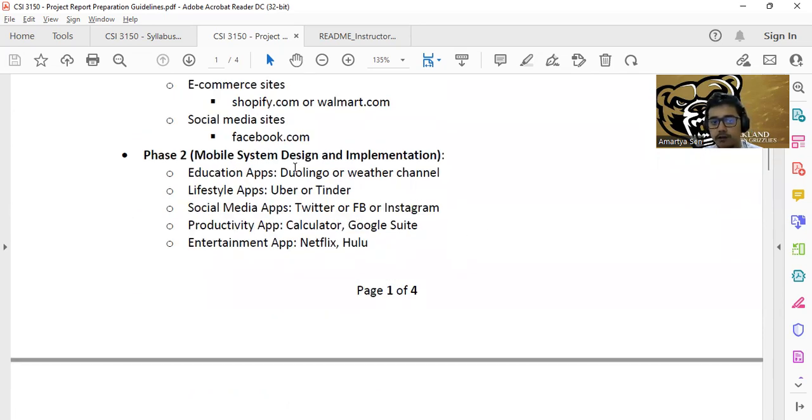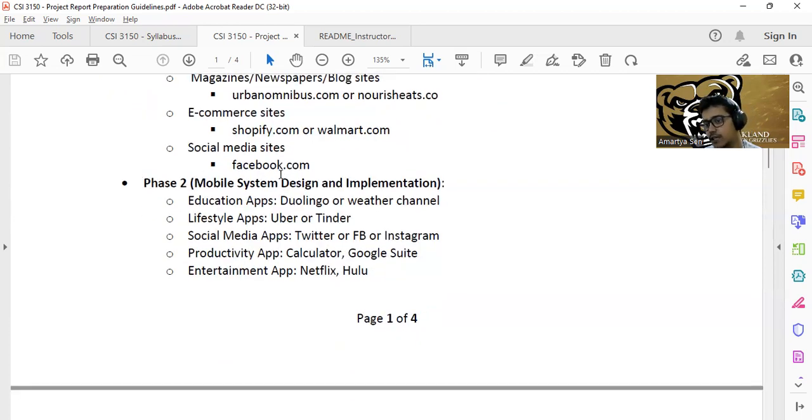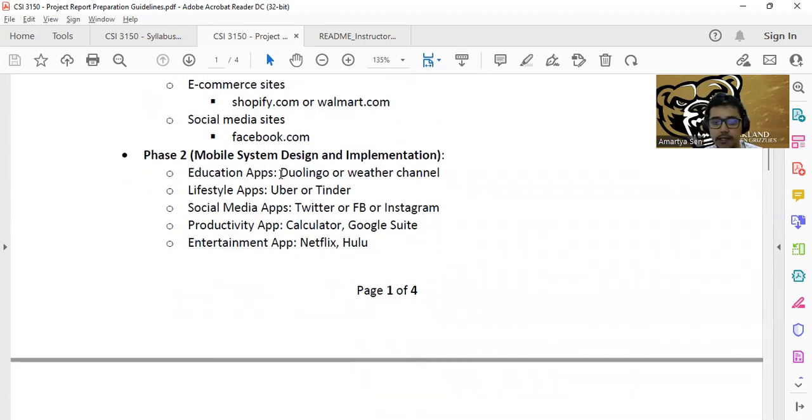And for phase 2, it's all about mobile development. You can choose to transform any of your web system interfaces into a native platform or native app, or you can choose any of the apps that we are familiar with. You can choose education apps like Duolingo, or weather channel apps. You can develop lifestyle apps like Uber and Tinder, not Uber, because I'm going to be showing you a full demo of Uber, so please don't do that. Try something else, all right?